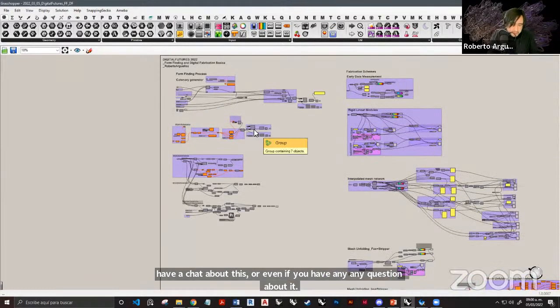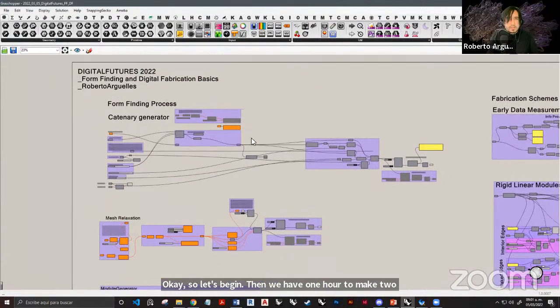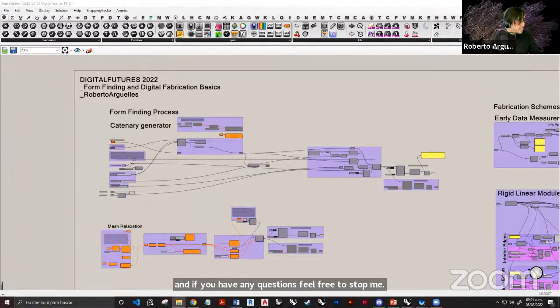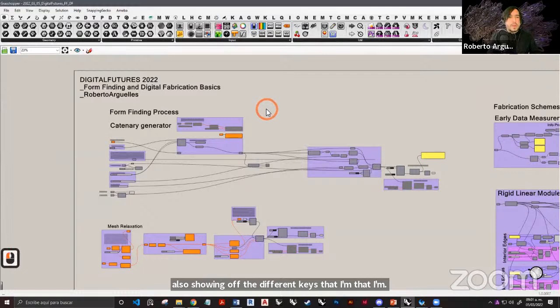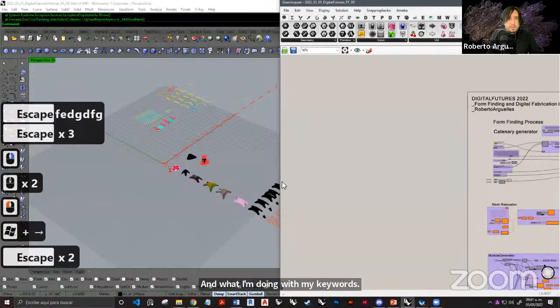Okay, so let's begin then. We have 1 hour to make use of all of these tools. I'm going to make a very small demonstration of each one of them. And if you have any question, feel free to stop me. I'm also showing off the different keys that I'm pressing while working, so in the recording, you can know what I'm doing with my mouse and what I'm doing with my keyboard. Perfect. So let's go for it.